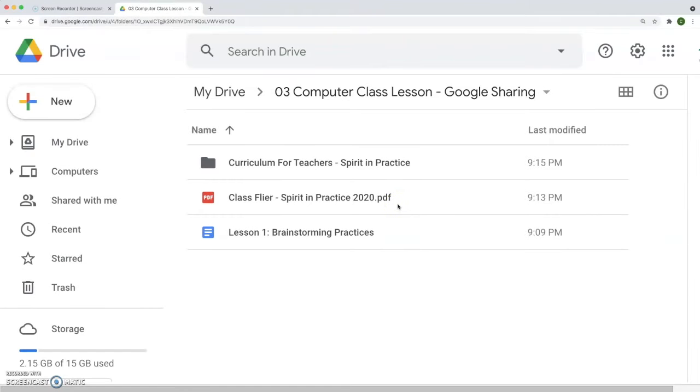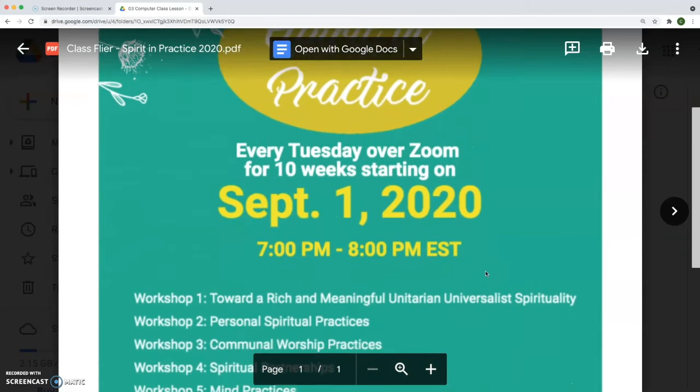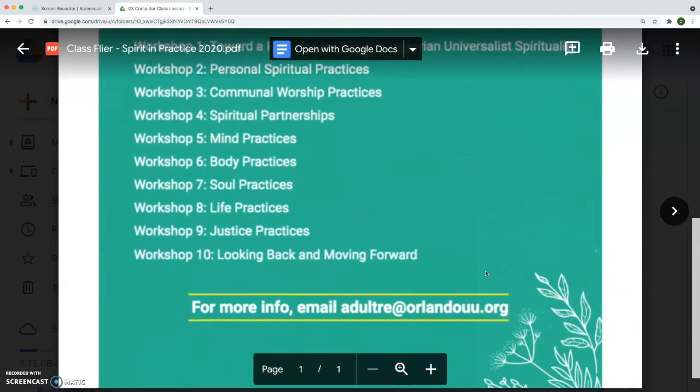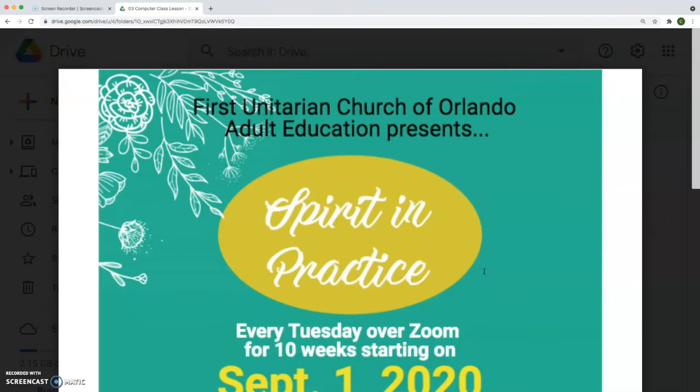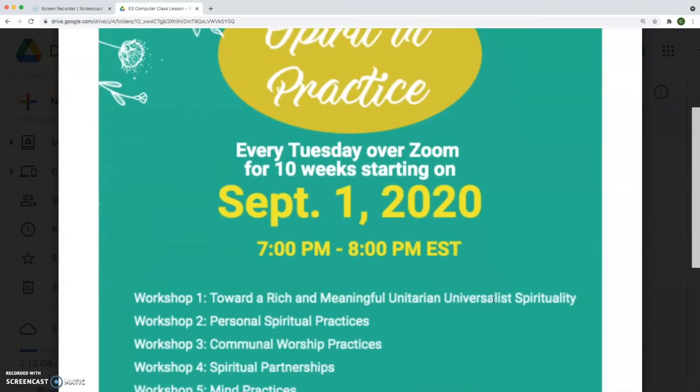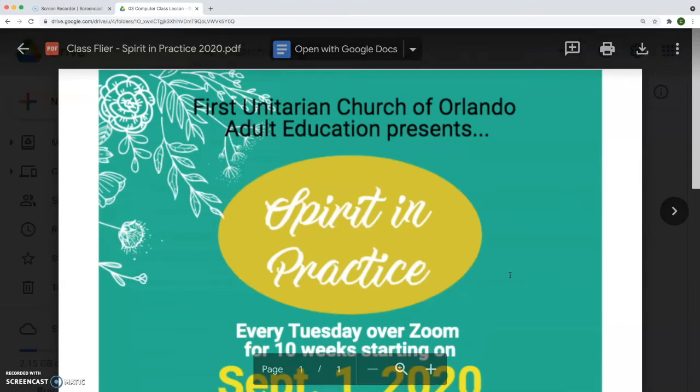Here's a class flyer for our pretend Adult RE class. Let's go ahead and open it. We can see the flyer. It's going to be in September from 7 to 8. This is something you are using to advertise your class. You want everybody to be able to sign up and know about it if they're interested in it. So this is something that you would want to have for anyone on the internet who has this link. They can go ahead and look at this class flyer and know how to register and email the Adult RE at the orlandouu.org address. So let's go ahead and actually share it.